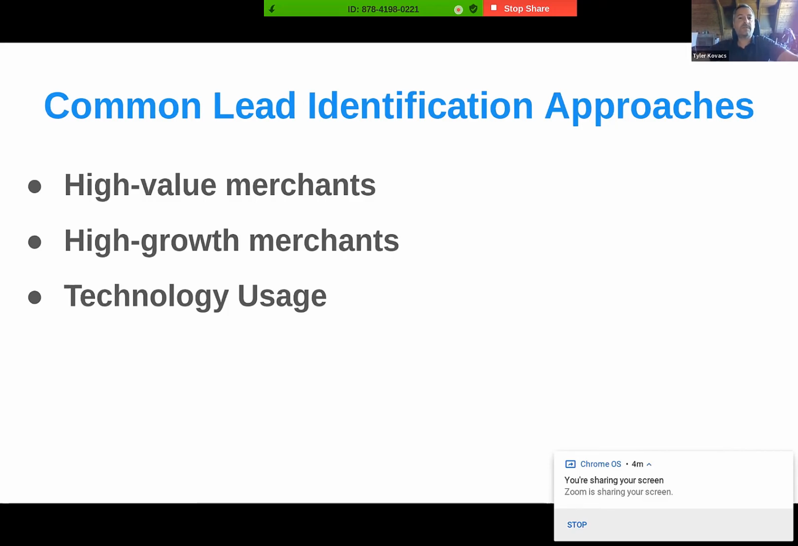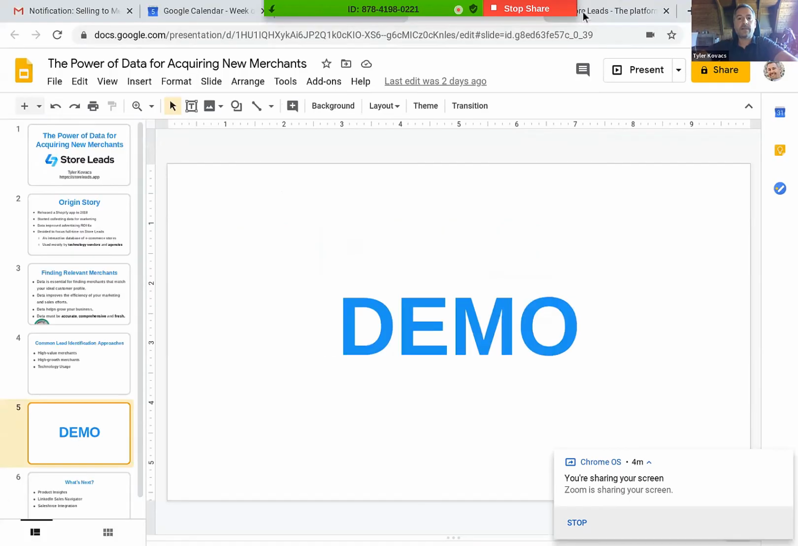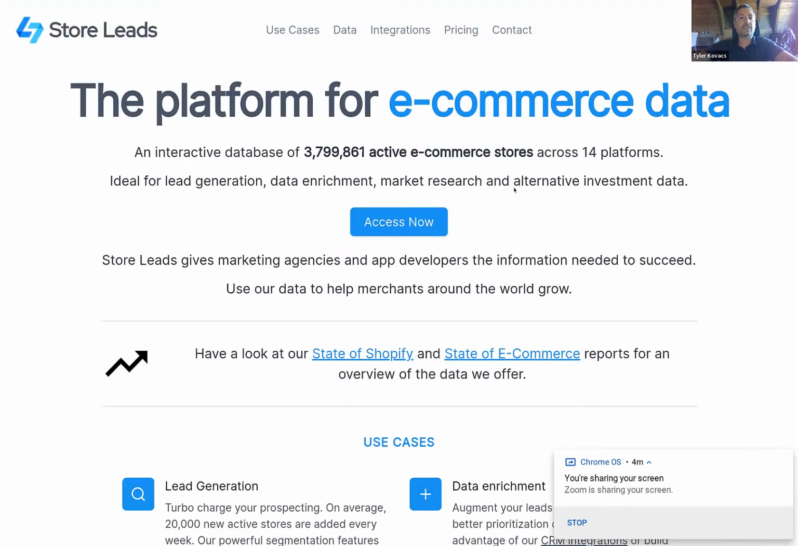This approach is useful if you have specific competitors or partner technologies that you want to target. Now let's do a quick tour of Storeleads and then use it with these three prospecting approaches. So over here, you can find Storeleads at storeleads.app. And once the homepage loads, you can click on the Access Now button. If you don't already have an account, you can create one for free by signing in with Google or Facebook.